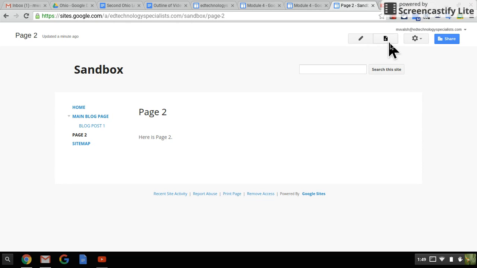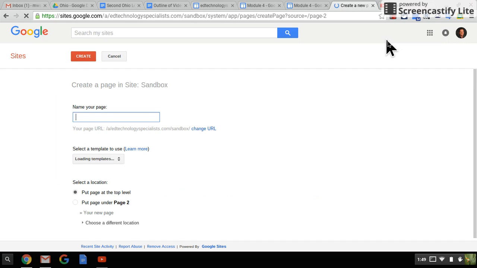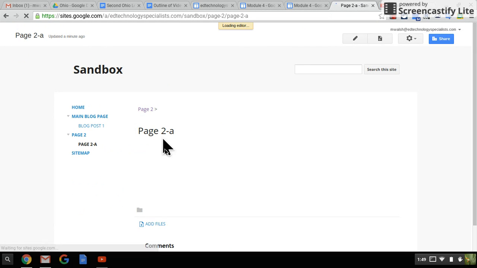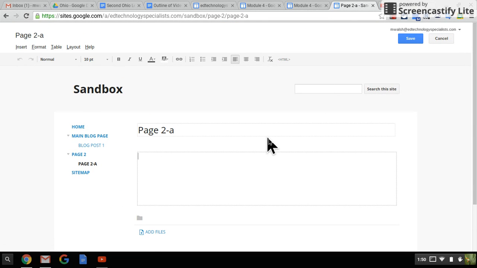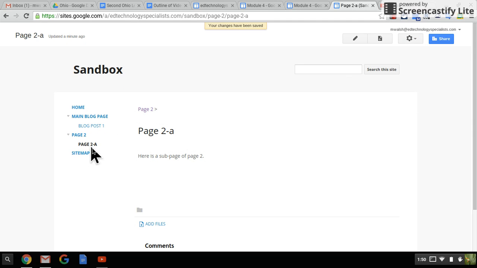And now we're going to add one more page under Page 2. I'll show you how to do that. We're going to call this Page 2A, and we're going to put it under Page 2. So now you can see how to create pages and how they look on the left hand. Here is a subpage of Page 2. And that's how they look under the main page on the left-hand navigation panel. Okay, so that's how to make pages and subpages.